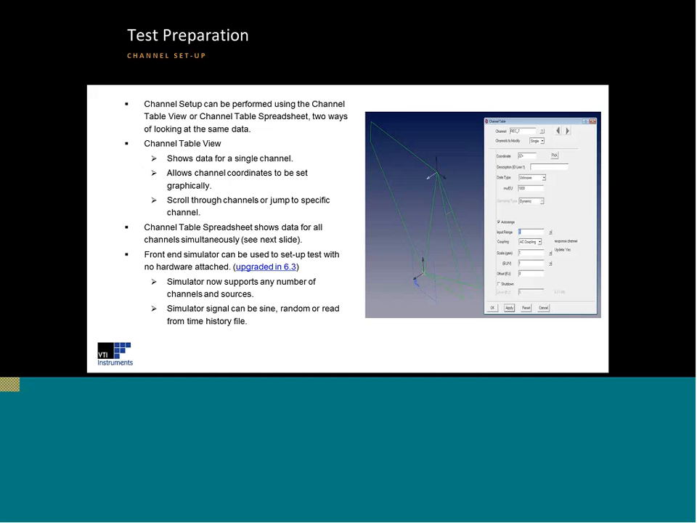As a convenience, we provide a front-end simulator. It simulates your data acquisition setup, and the advantage of this is that it allows you to generate a complete test setup with no hardware attached. This was considerably upgraded in version 6.3 and now supports an arbitrary number of channels.